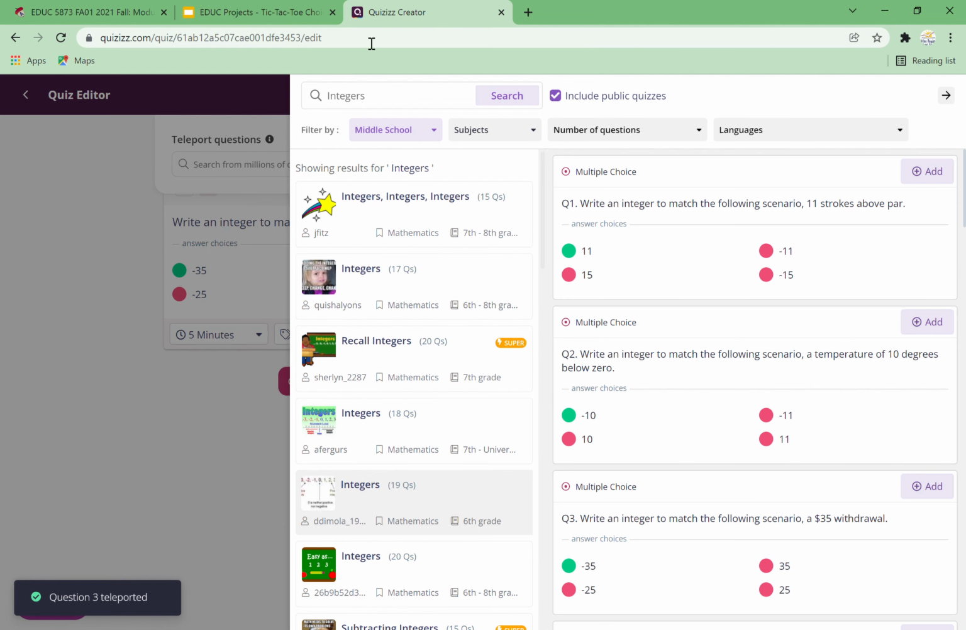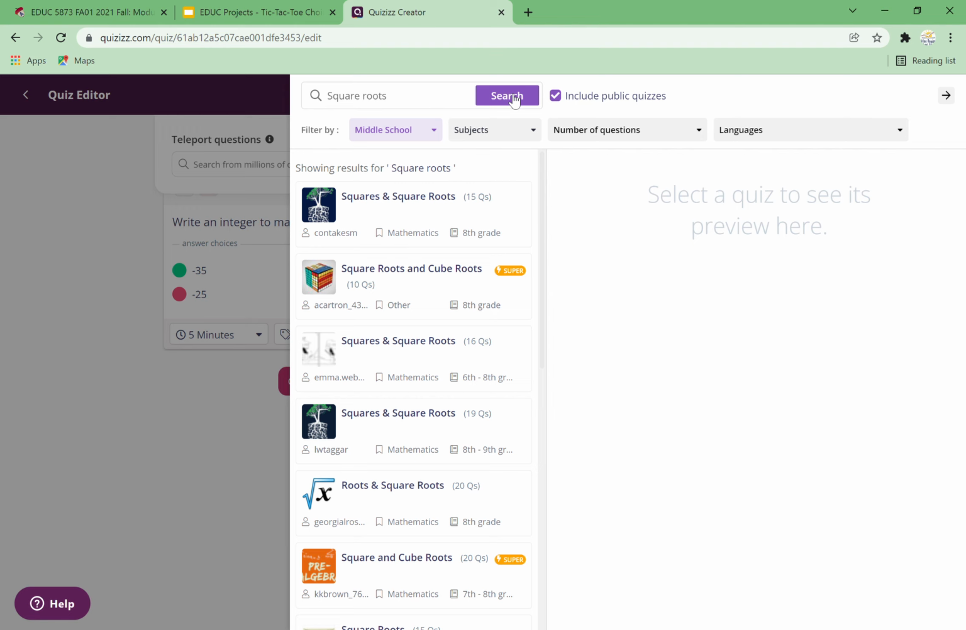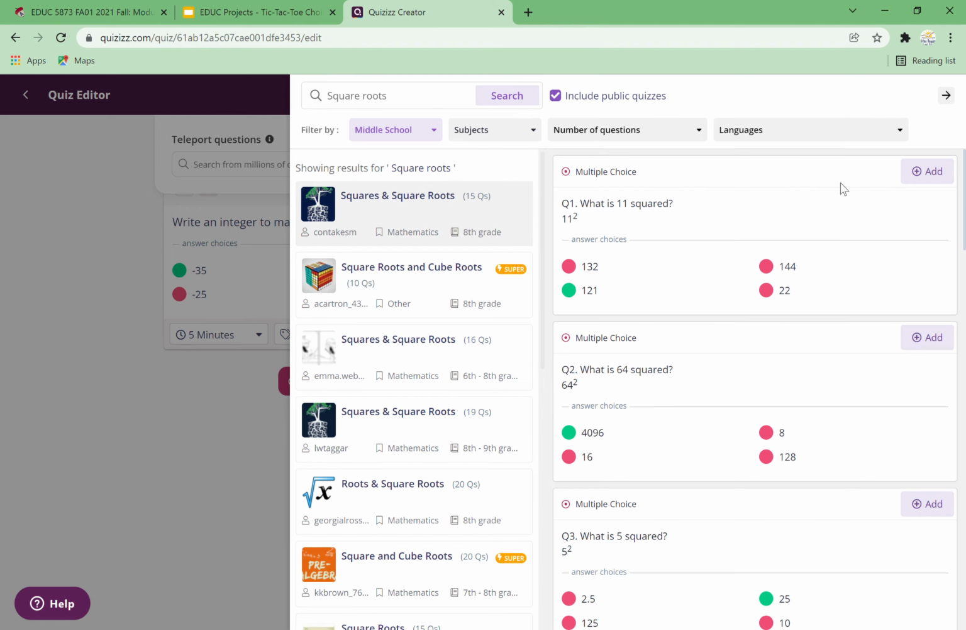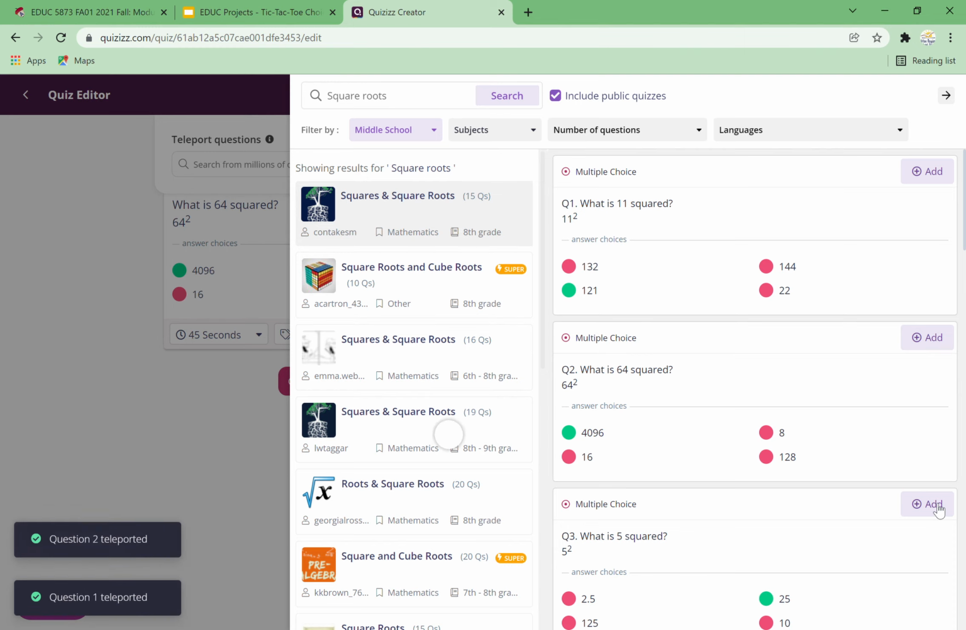If you want to do something other than just integers, let's say integers, and you want to add square roots, you can also look at different topics in there. It will show you questions that are related to the topic, and you can also add them to the same test.